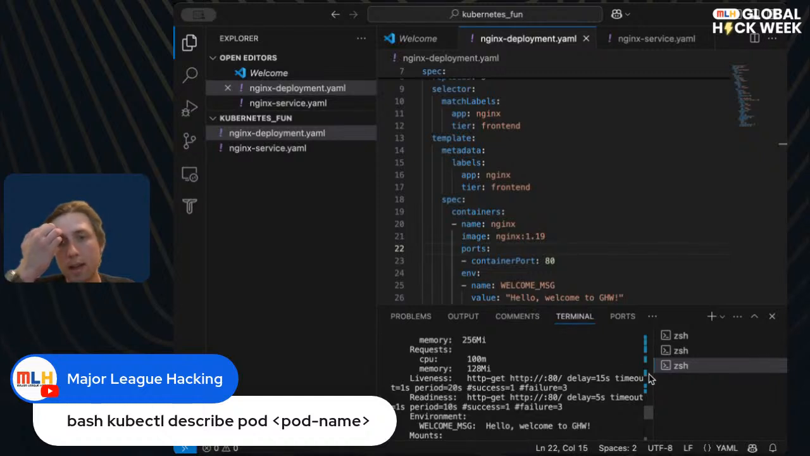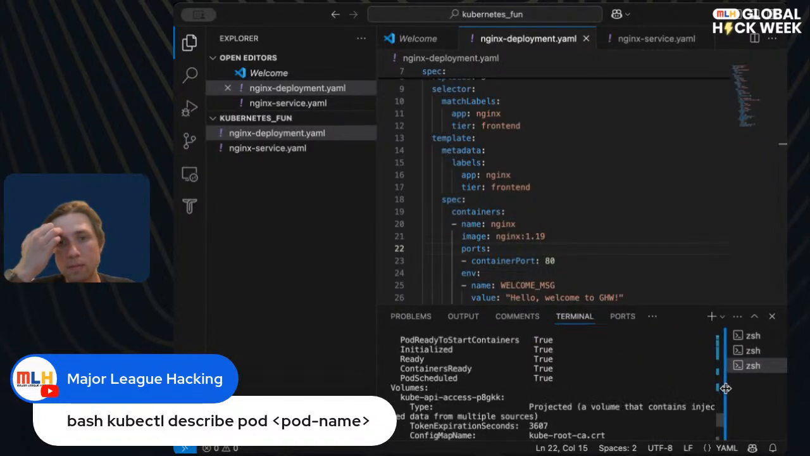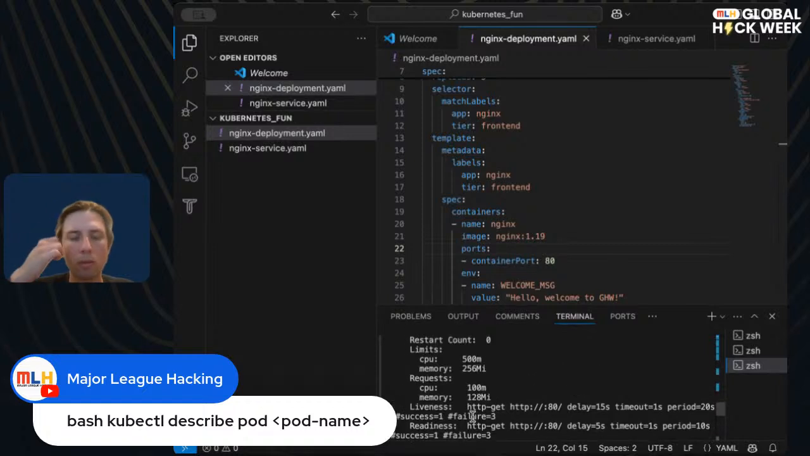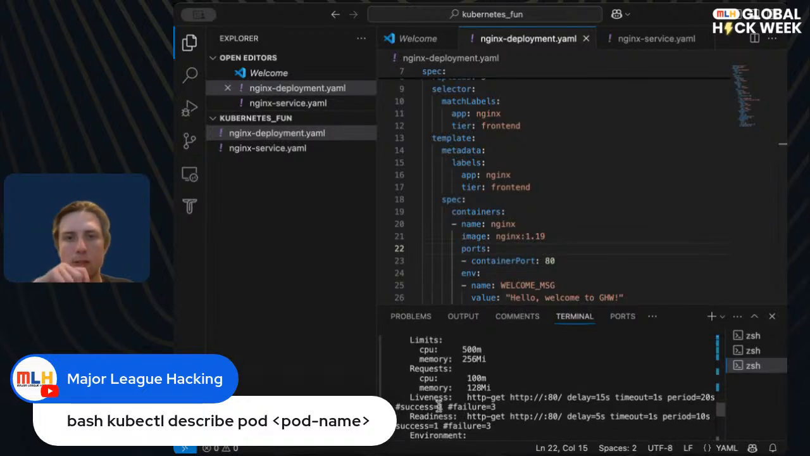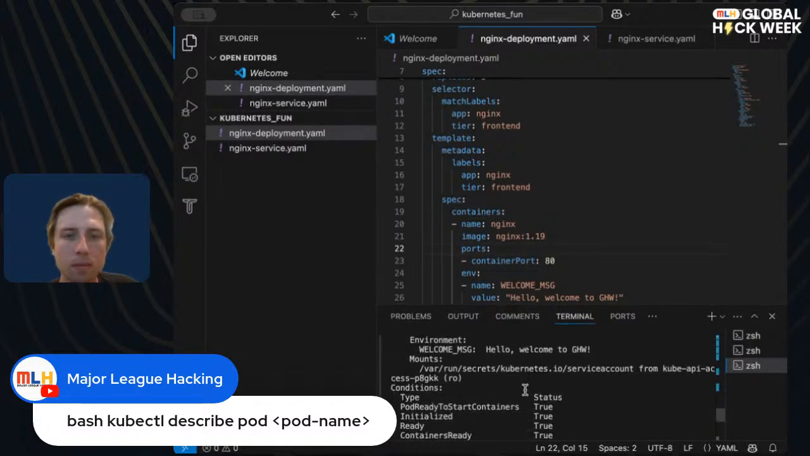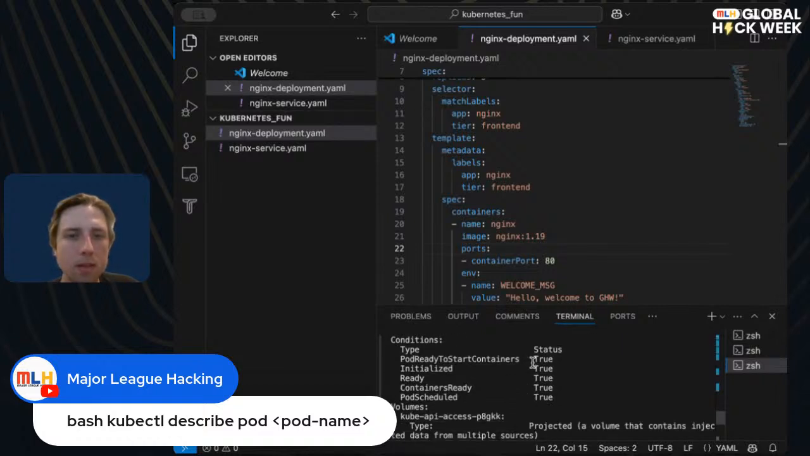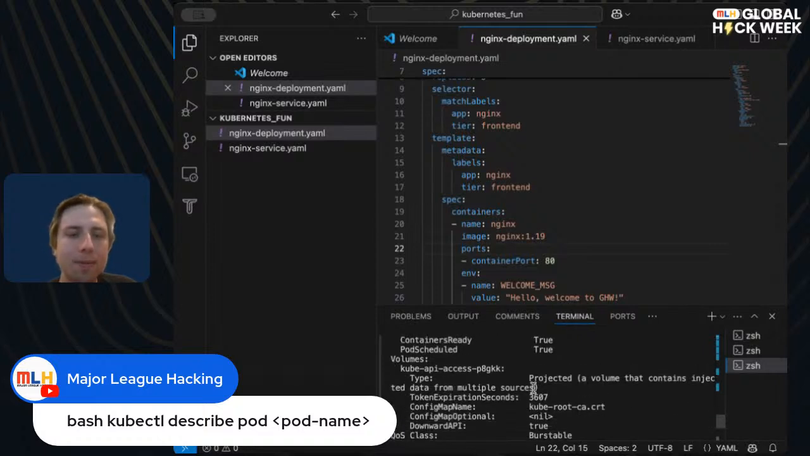Okay, so you can see its liveness. So it had 1 success, 3 failures. Readiness, 1 success, 3 failures. And you can see all the conditions here. So is the pod ready? Are the containers ready? Is the pod scheduled? Things like that.